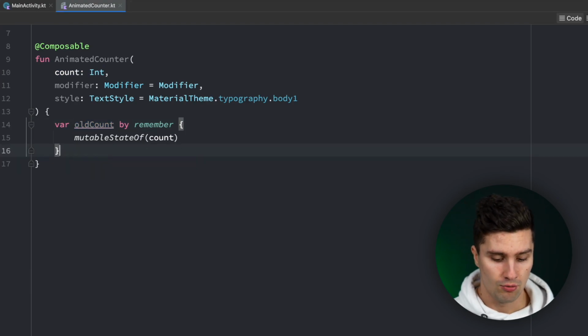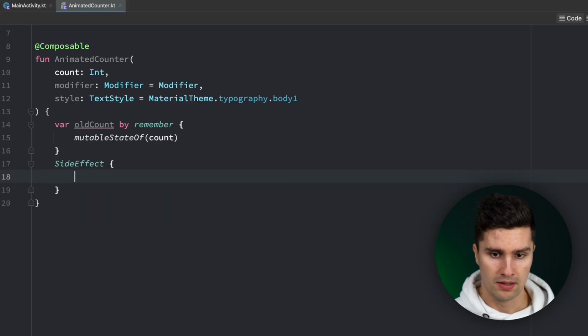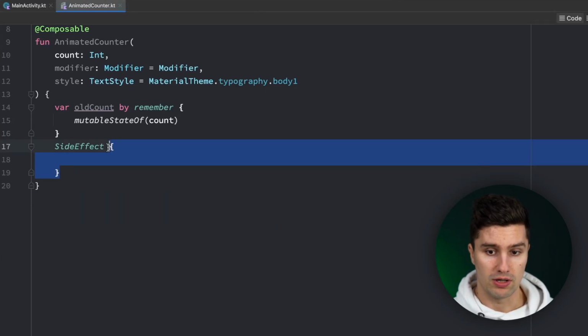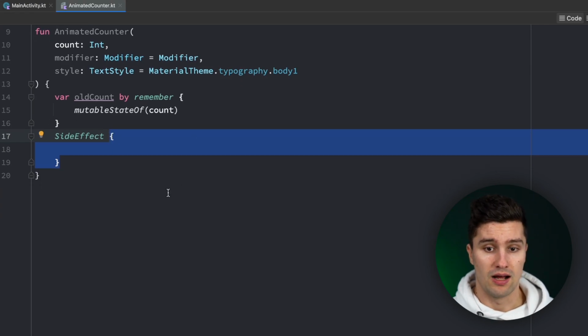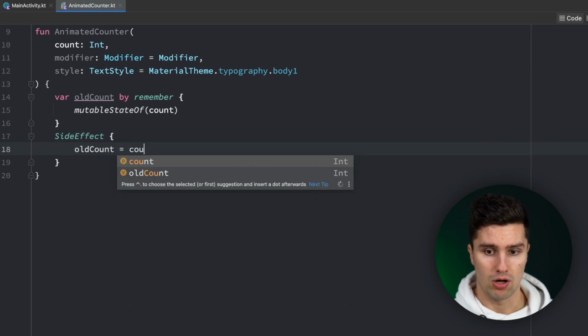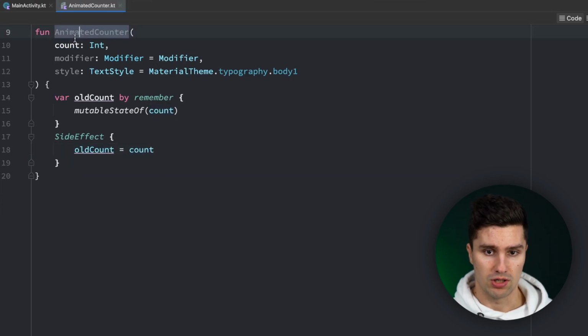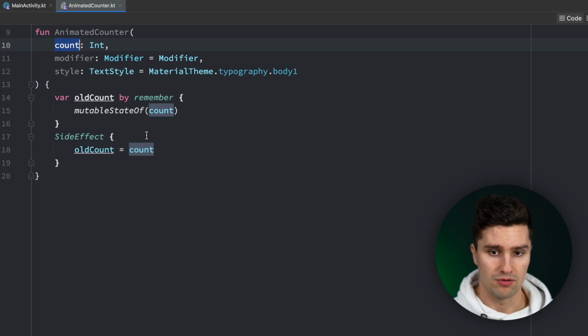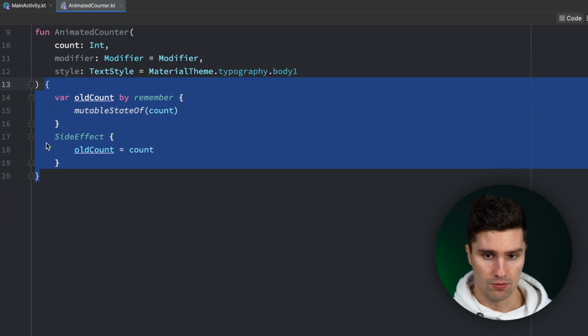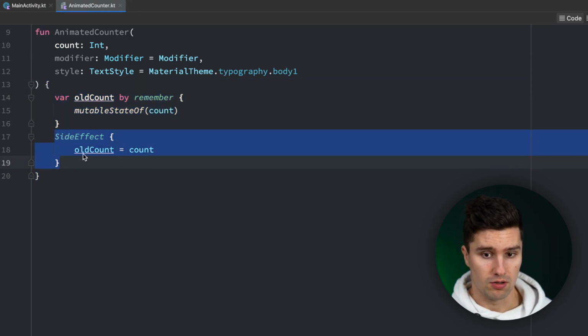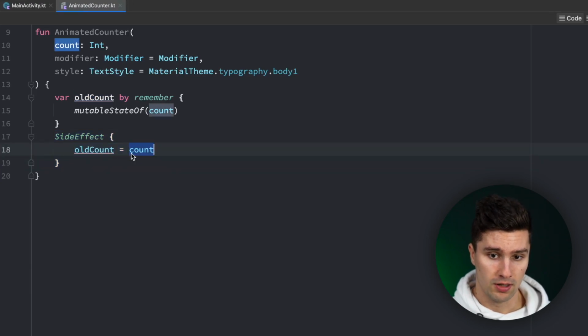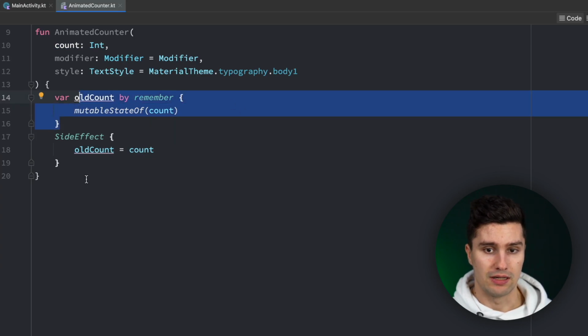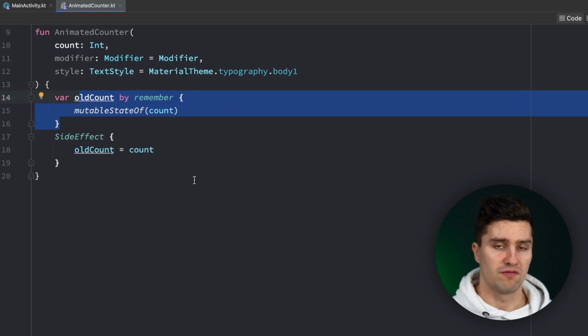And if we want to do that, we can use this SideEffect composable. The SideEffect block will be called on every single successful recomposition. After that, we simply want to set the old count to our current count. So if we update our animated counter, let's say the count is 1 and we update it with 2, then this function will be called with 2. Then after the recomposition, the SideEffect block will be called, setting the old count to 2. And that way we can keep that local reference to the old count, so that when we then implement the animation, we can still have both these text composables, one for the old count and one for the new count.